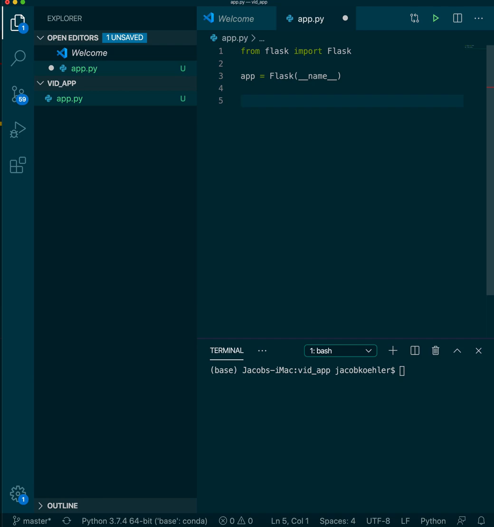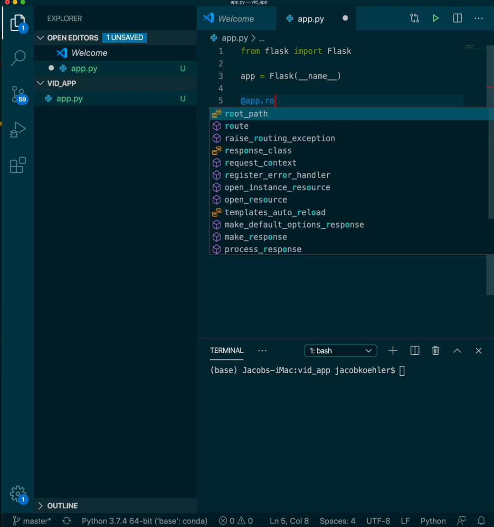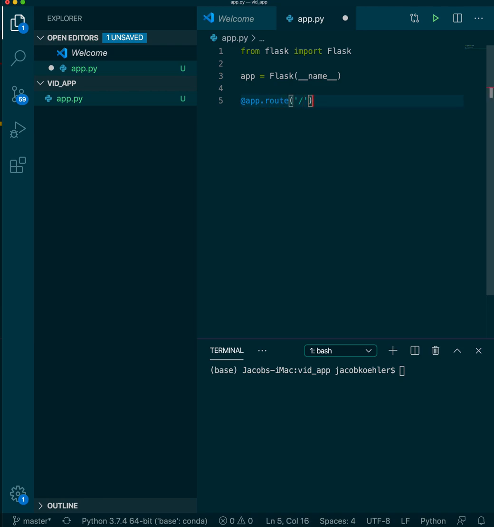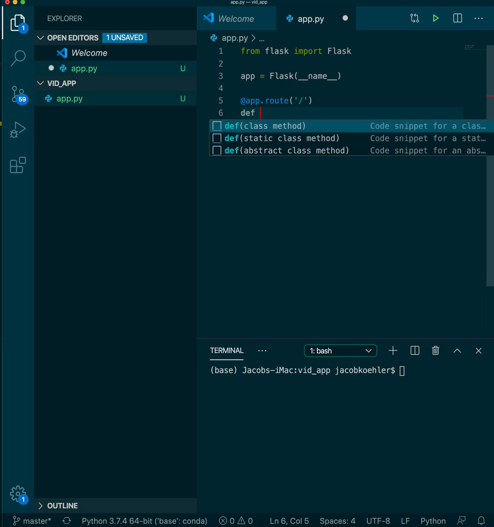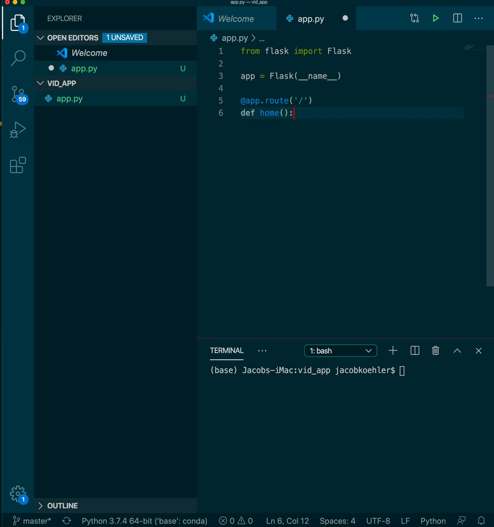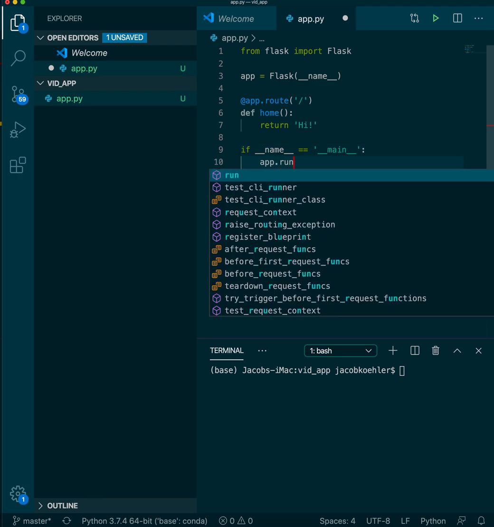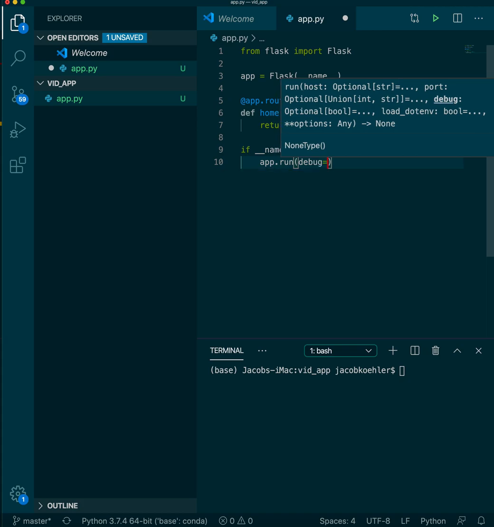To create our first page, we use a decorator, @app.route, give a string for the URL, and then define what happens when we meet that URL. So we'll define this as the home page, and we'll just return the string "hi". Last piece is to make sure that when we run this file, it actually executes this application. So if __name__ == "__main__", we'll ask the app to run, and we'll also set debug to True.